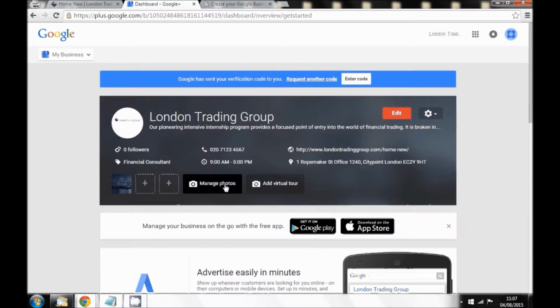You can go back in at any point. You can add your photos. You can amend your business description, but don't change the name or the address until that postcard has arrived. When the postcard has arrived, you can either log in here and click enter your code, or you can follow the URL that's provided within the postcard, which is google.com/verifymybusiness.